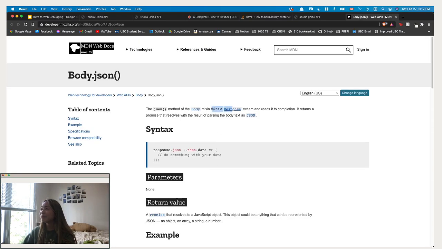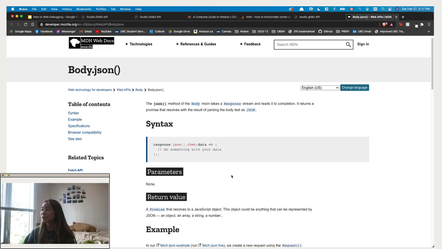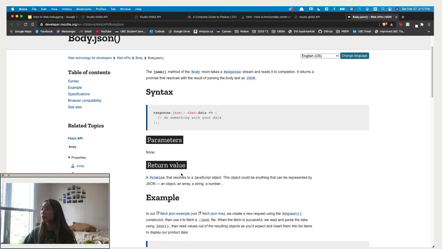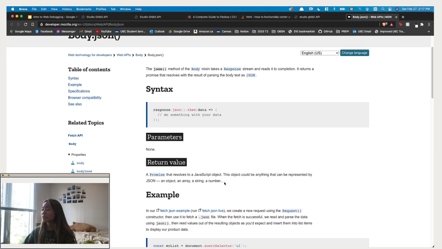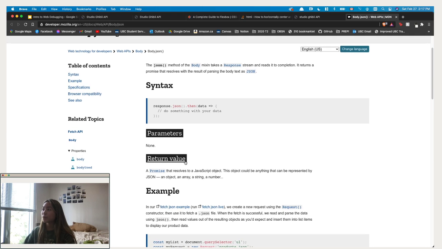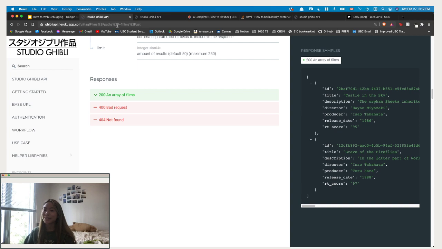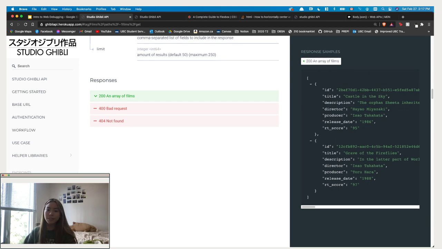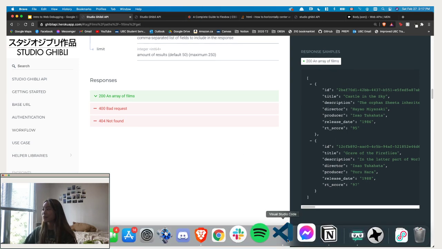So basically, this takes a read response stream and then reads it to completion. It returns a promise. So we are just going to do that. A promise that resolves to a JavaScript object. So this could be anything that is represented by JSON. So what we would be expecting after we call the JSON method is something that resolves to a JSON object, which is perfect because we were expecting an array of films anyways. So let's incorporate that into our code.